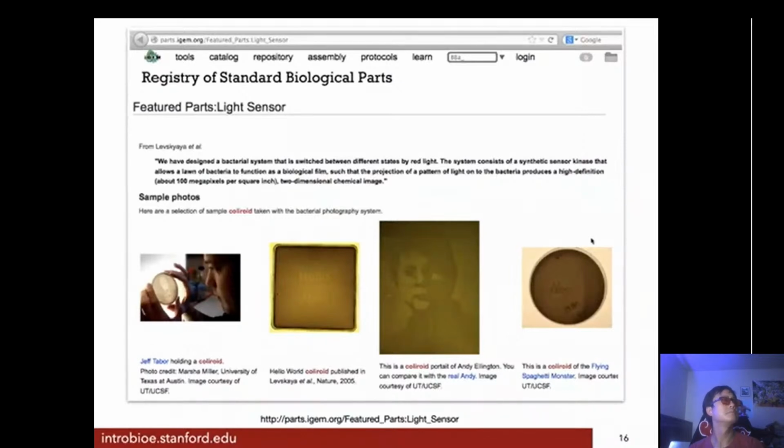The simpler version is here: just take the bacterial picture, right? So there's a portrait of Andy Ellington, second from the right. And I think that's the flying spaghetti monster captured in a bacterial plate. It's not a Polaroid image. They call it a coliroid for E. coli.